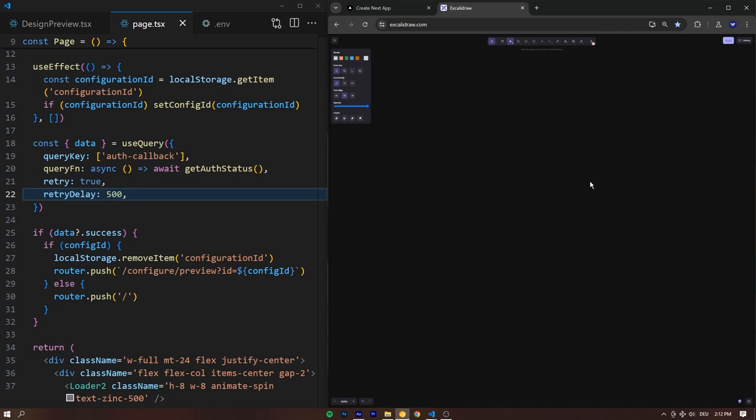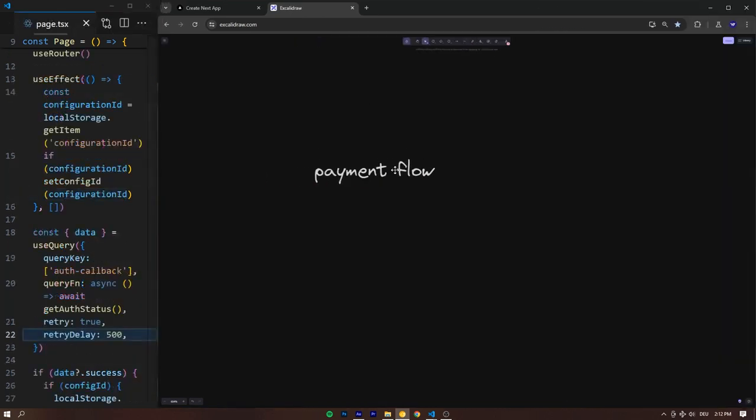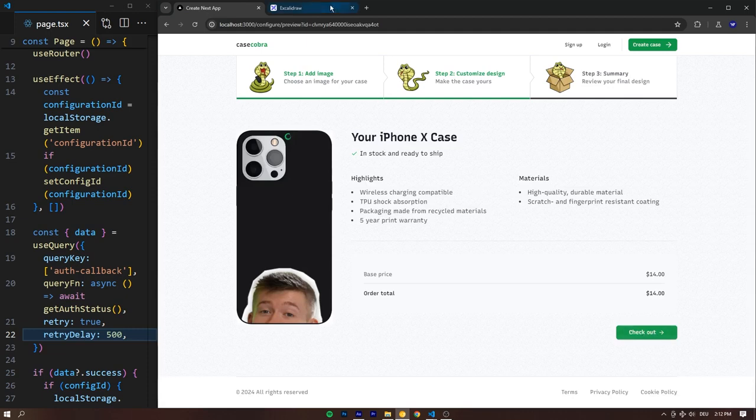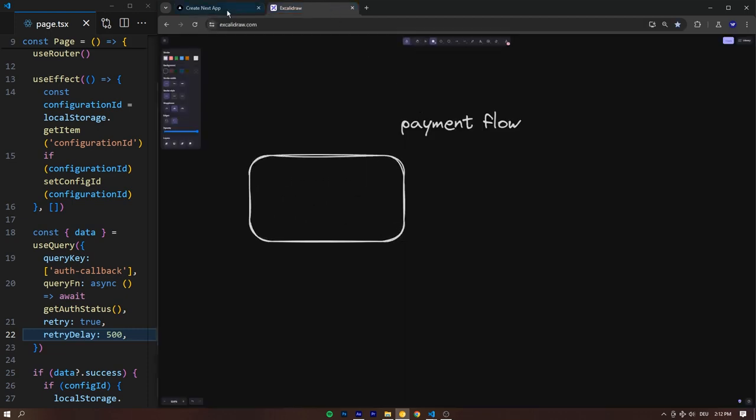So conceptually, how this works, a payment flow. Okay, here's what you need to understand how this works conceptually. So we have the payment flow. And you see the checkout page, right? We check out here. Let's quickly sketch this out. This is the preview page, right? So let's call this the preview page.